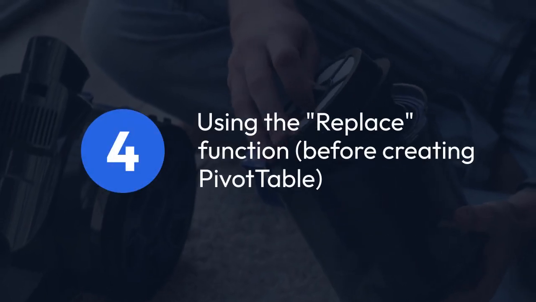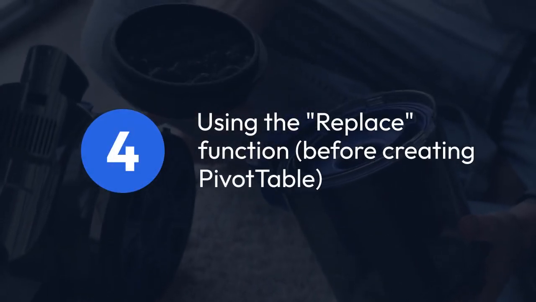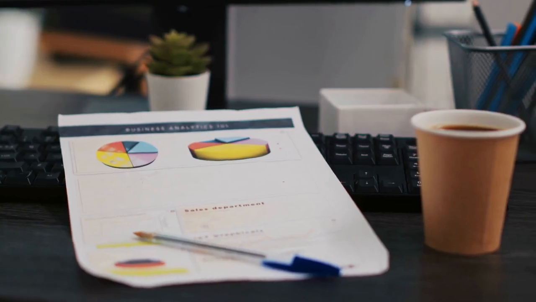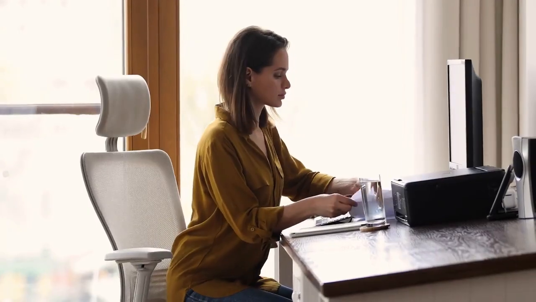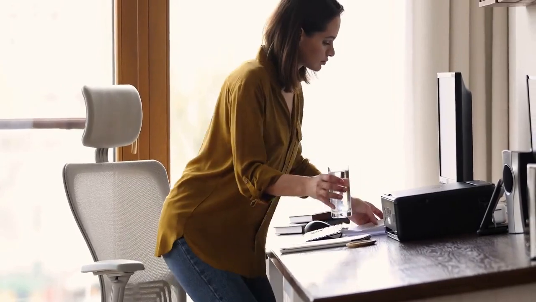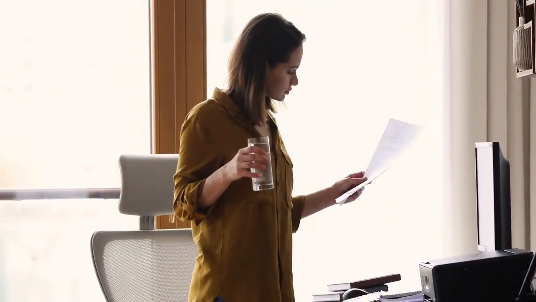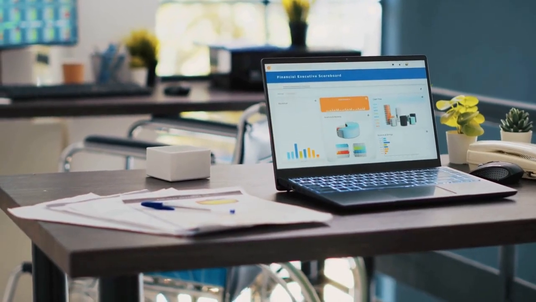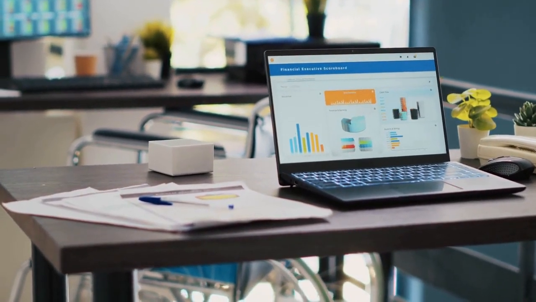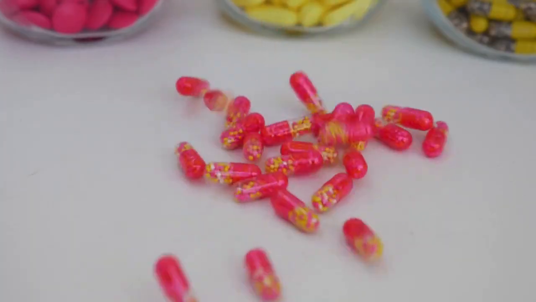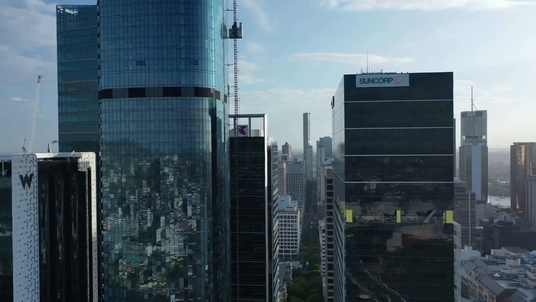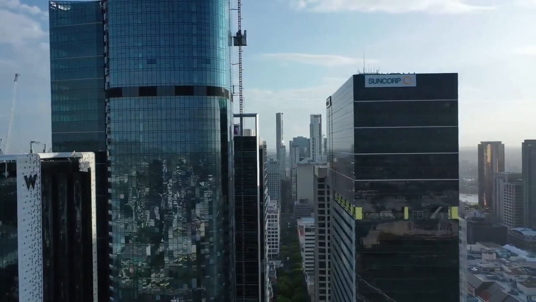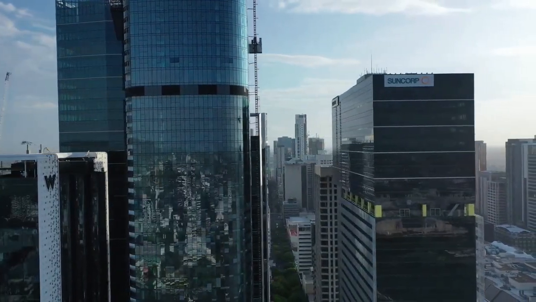4. Using the replace function before creating the pivot table. Before even creating the pivot table, you can use Excel's find and replace function to replace blank cells with another value. This is best if the blanks are genuinely unintentional errors rather than representing a specific meaning. Open the Find and Replace dialog box, Ctrl+H or CMD+H. Leave the Find What box empty, this selects blank cells, and enter your desired replacement value, 0, NA, etc.